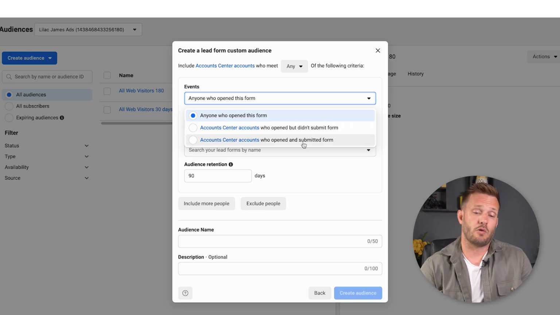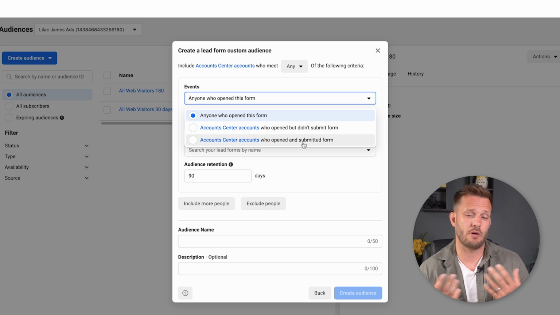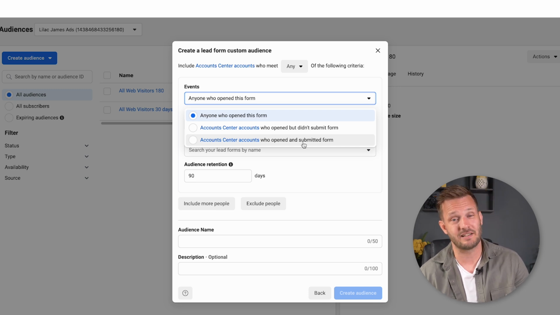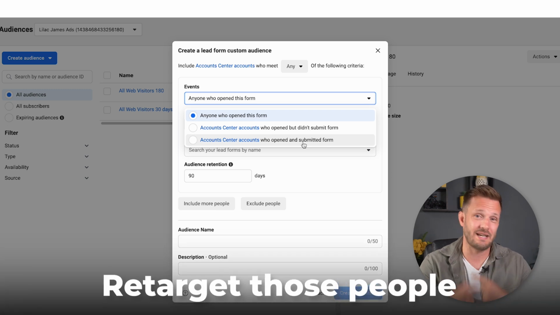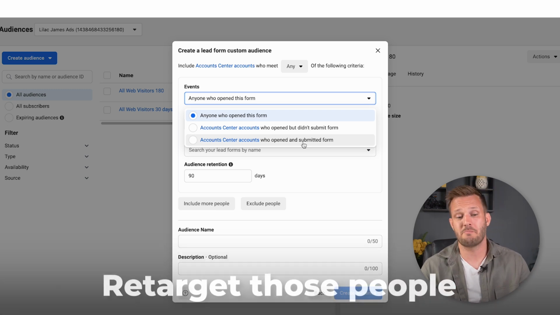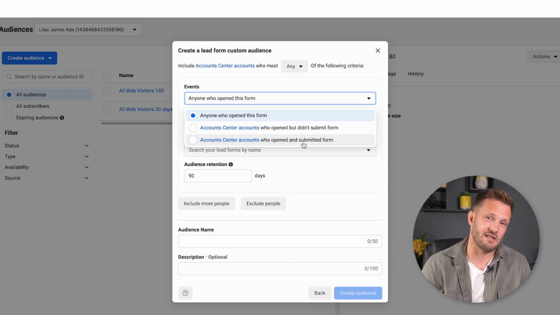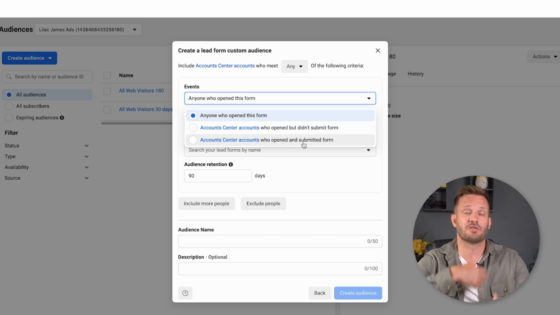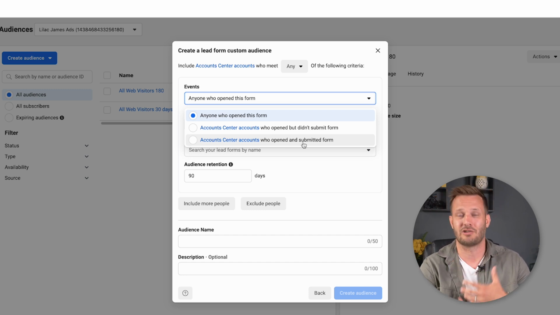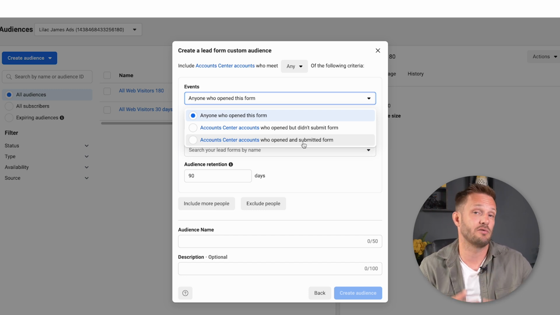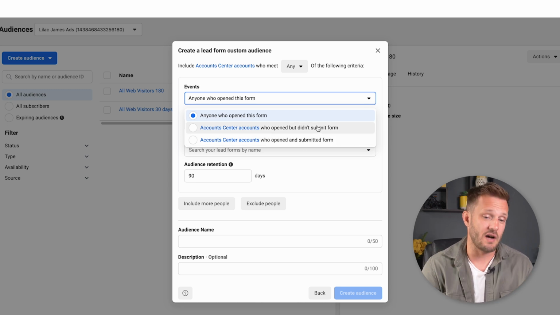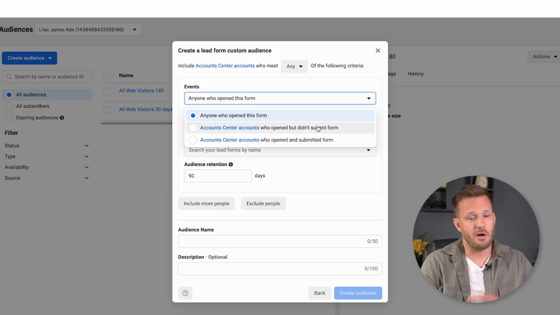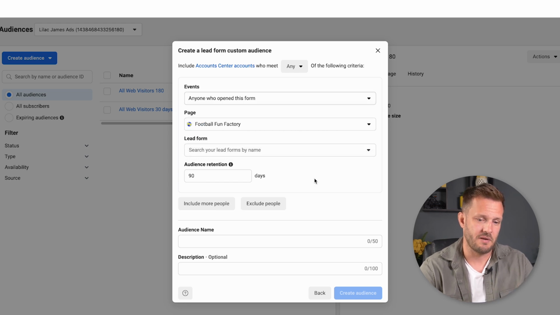But then you can also choose people who opened the form and submitted it. So anybody that submitted themselves already as a lead, you can go on and retarget those people. It might be that they submitted themselves as a lead, but they didn't go on to convert, and you want to bring those people back into communication with your business. And it might be that you just want to tip people into the first communication with your business. So you might want to set up 2 different audiences, but that's down to you.